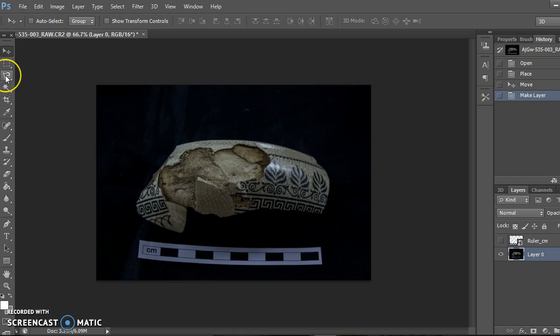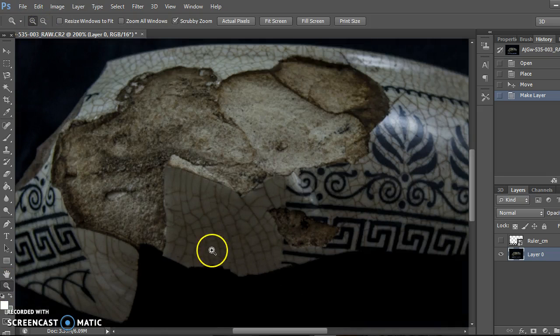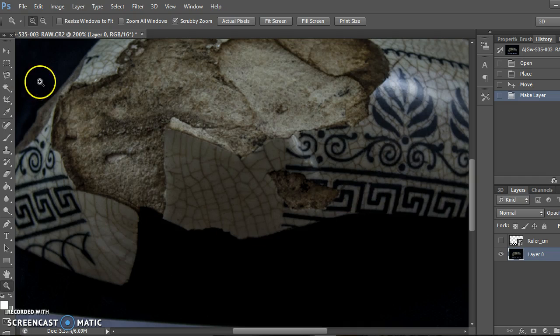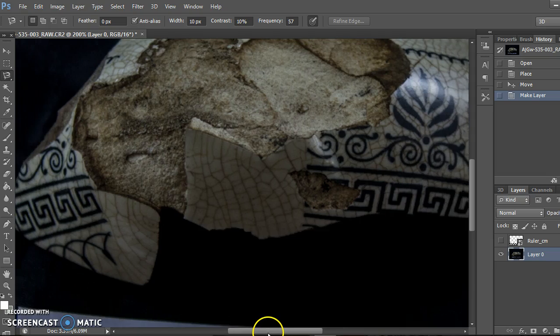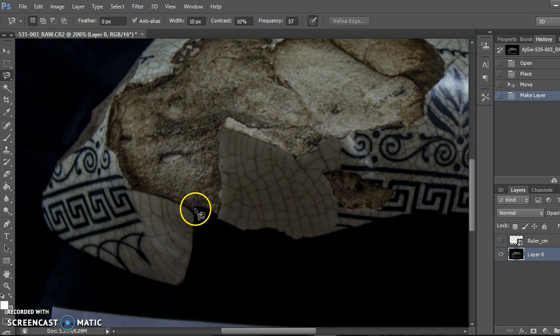So the next thing I'm going to do is select this magnetic lasso tool. And I'm going to zoom in a little so you can see. Now, the beauty of this tool is that it snaps to the edges and it lets you select a more crisp edge. So now I'm just going to select around my artifact as close as possible.